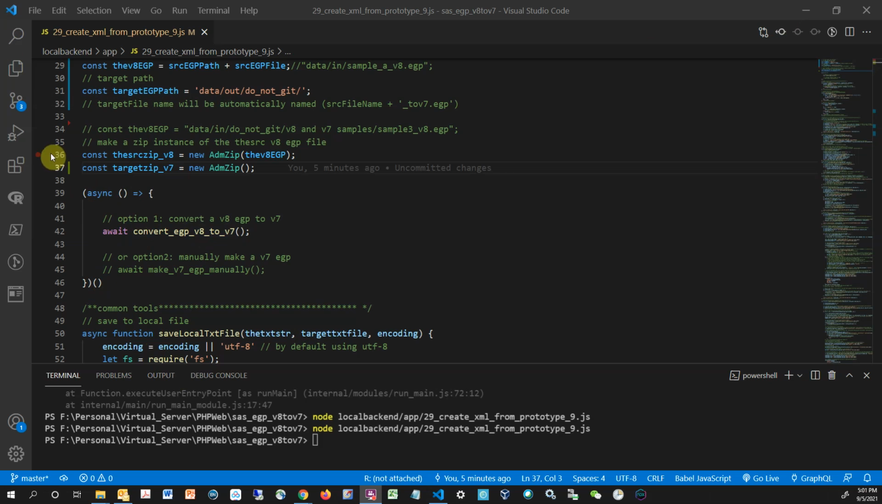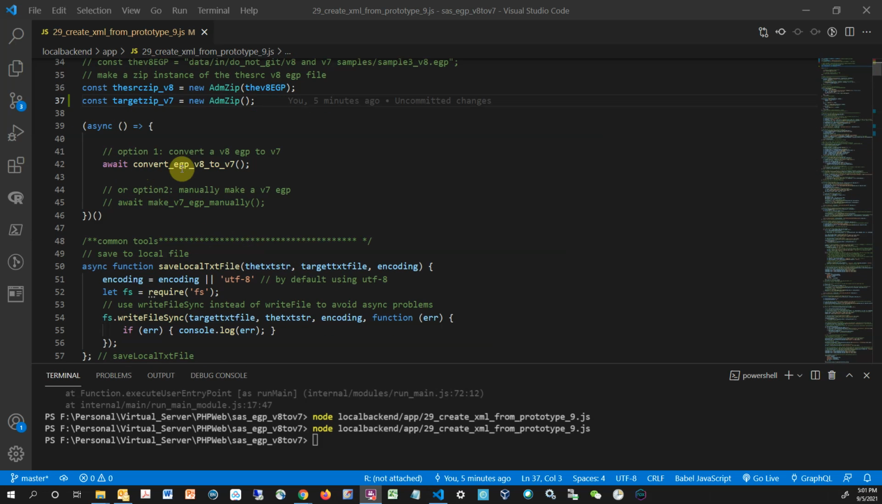Now, within this async wrap, we're going to have only a single module, which is called convert EGP version 8 to version 7, and this one is going to call the modules listed below. That's the only one that will be stated here.